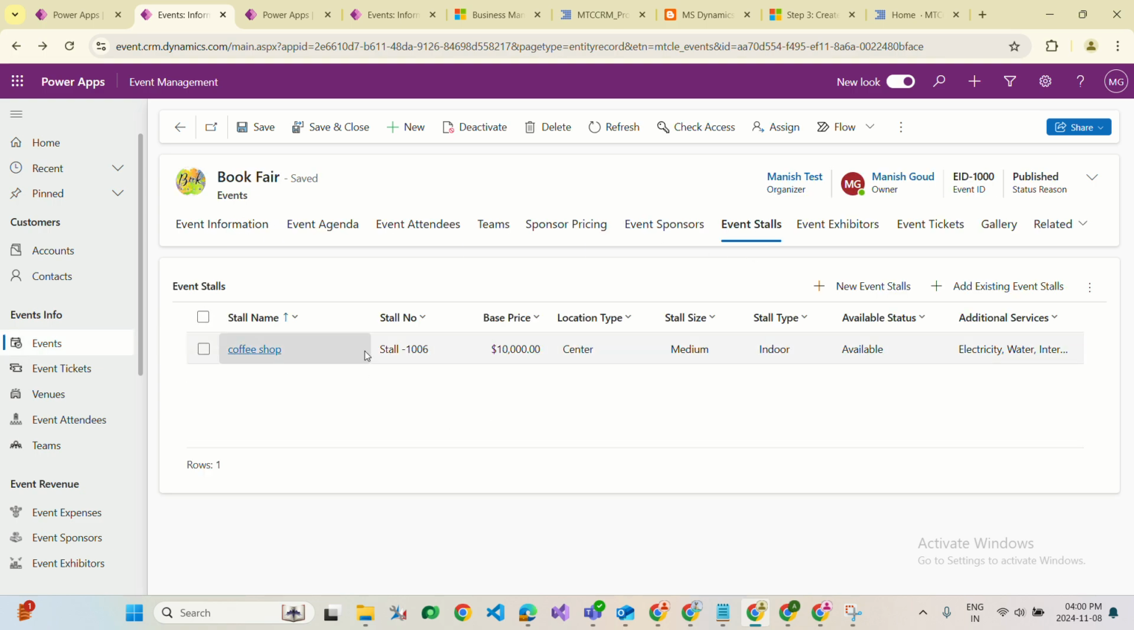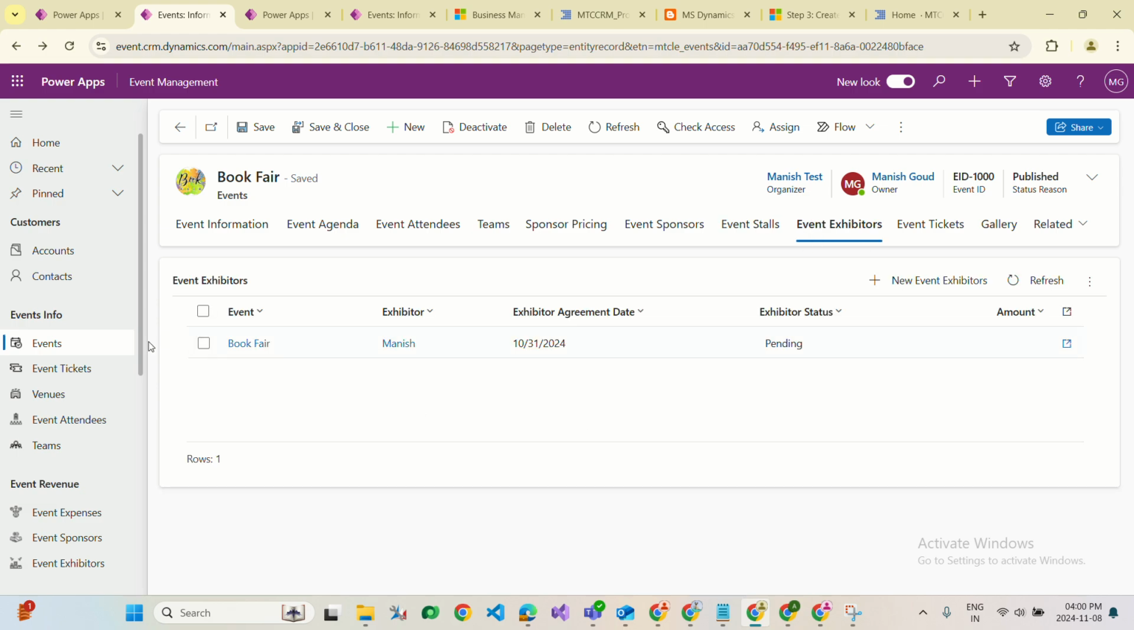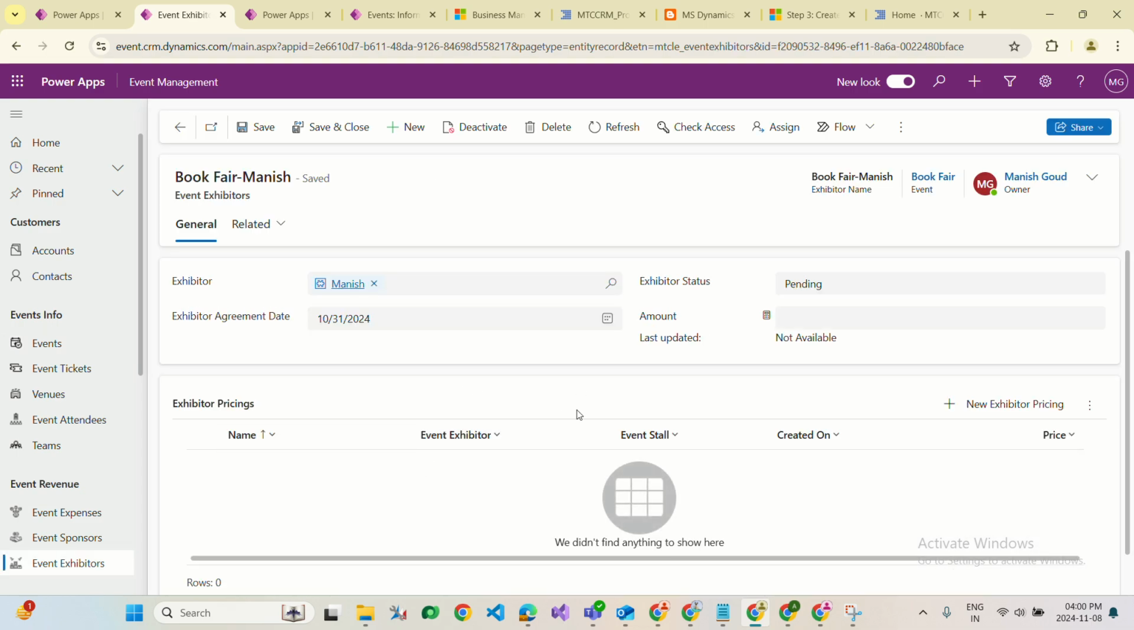So now the event stall has been created. You can create multiple stalls, and in the event exhibitor, I already have one exhibitor. I'll open it. In this, you can provide the exhibitor which we have created. This is the one which I have created. The exhibitor agreement date you can provide, and this is an automatically calculated field from the exhibitor pricing.